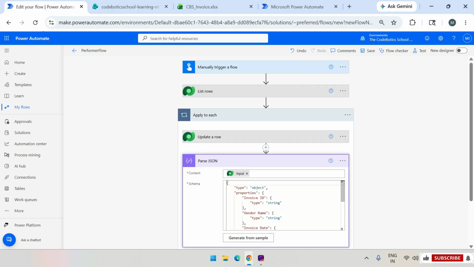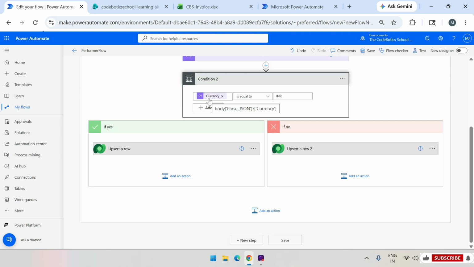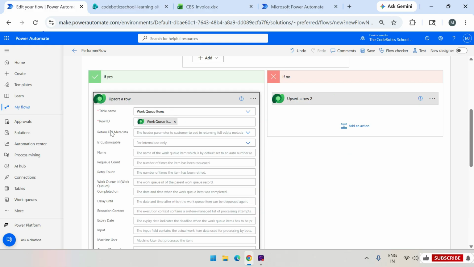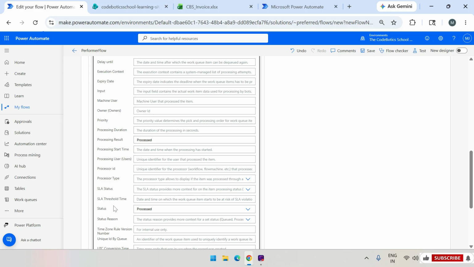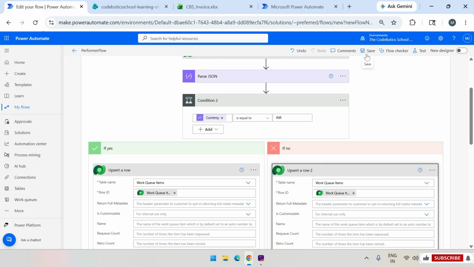Before applying any business logic, we need to parse the JSON data available in the input field using the Parse JSON action. Now it's time to apply the condition. If currency is equal to INR, we will update the work queue item status as processed. In this block, we will mark the item as a business exception. Now click on Save and run it.